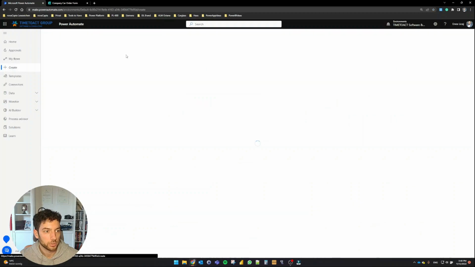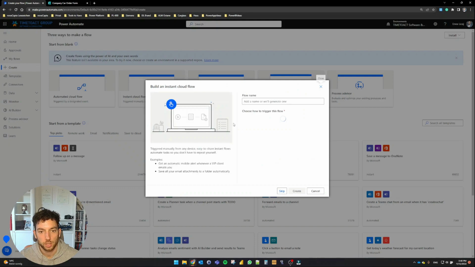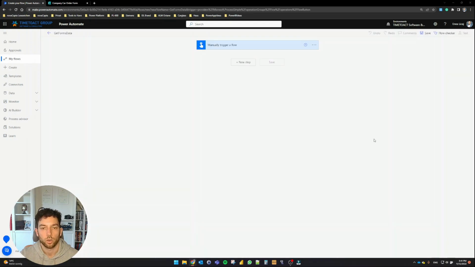So I'm going to select Create, and I'm going to create an instant cloud flow. I'm going to call it get forms data. I'm going to choose manually trigger a flow as a trigger, select create. Okay, so the next step now is to get all the information from that Microsoft Forms form.